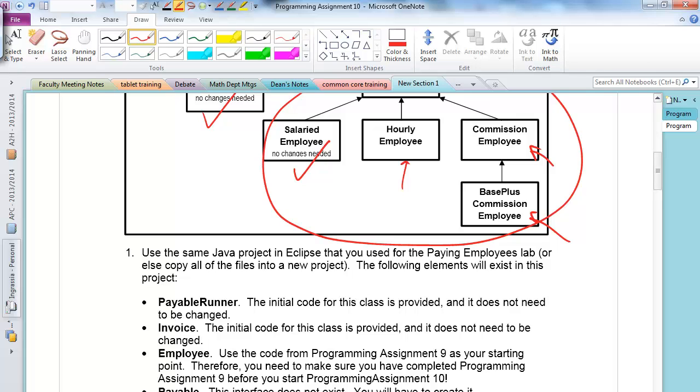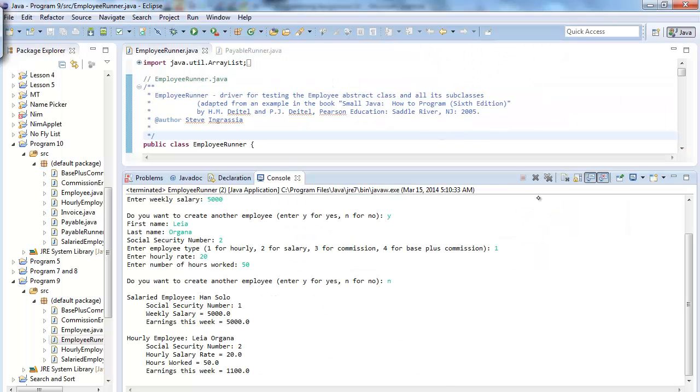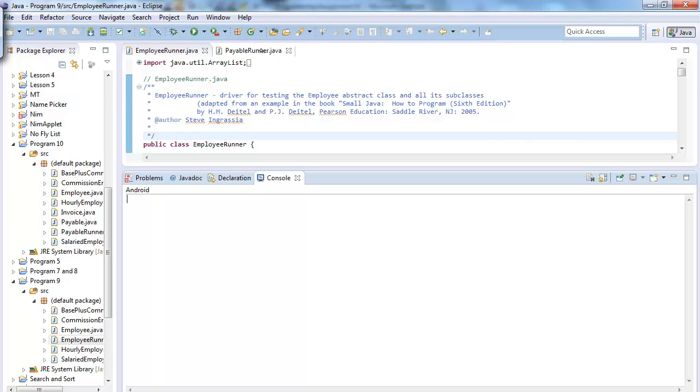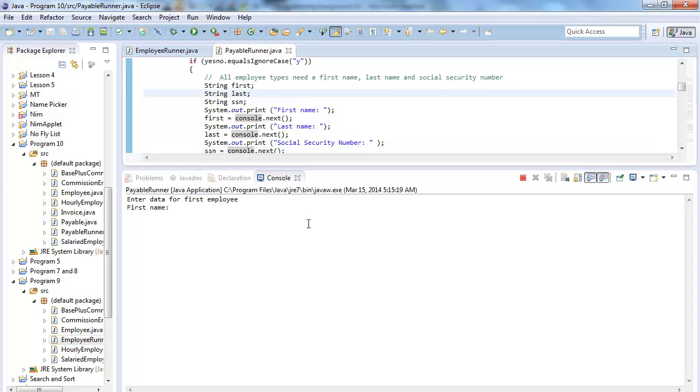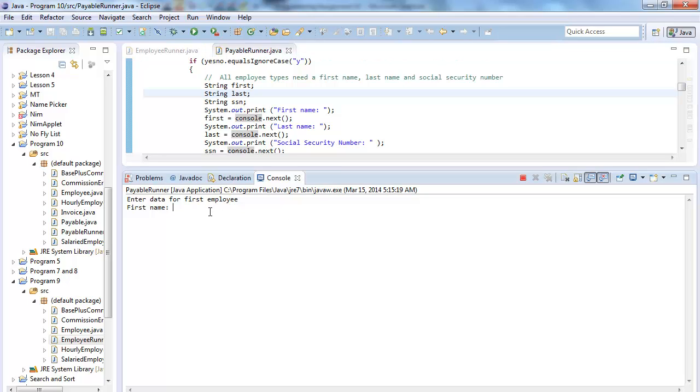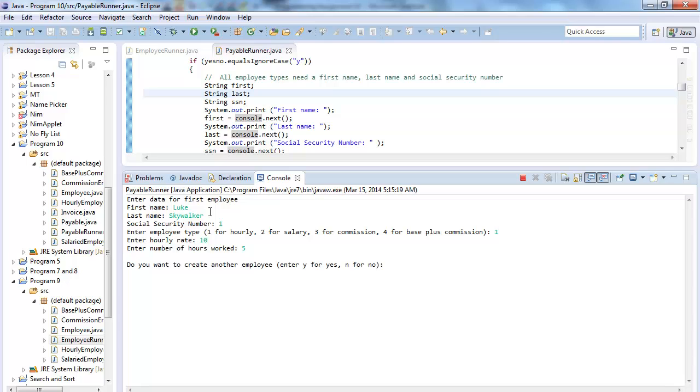So let me just show you a session in Eclipse where I would run the PayableRunner. You don't have to change PayableRunner. You just need to execute it to test your program. So enter data for the first employee, Luke Skywalker, social security number, employee type, let's make him hourly. His hourly rate is $10 an hour. He only worked 5 hours this week. Do I want to create another employee?